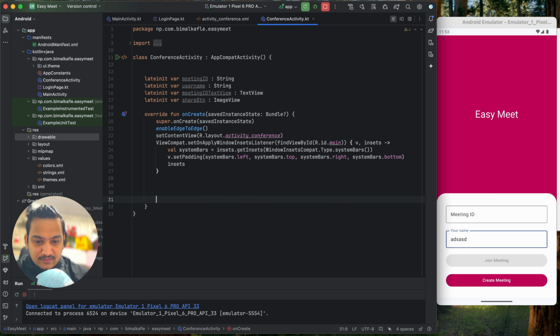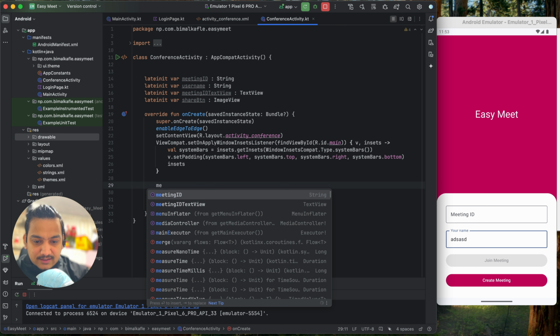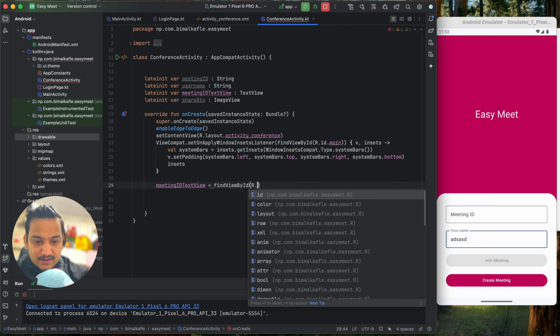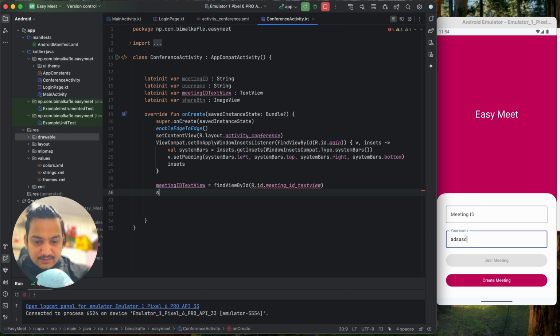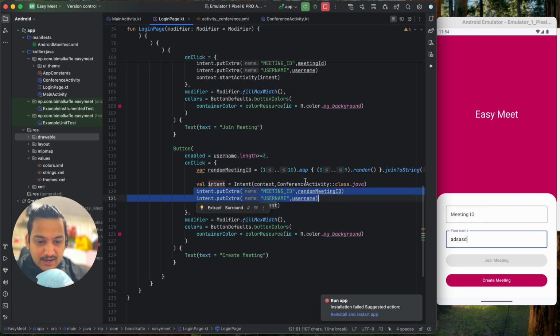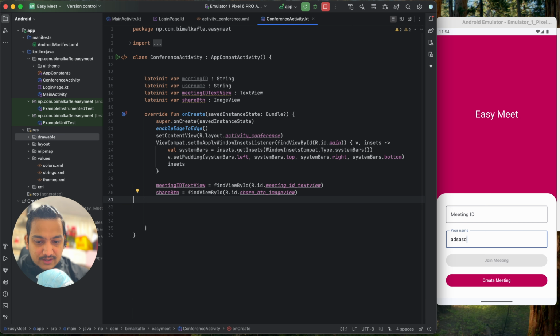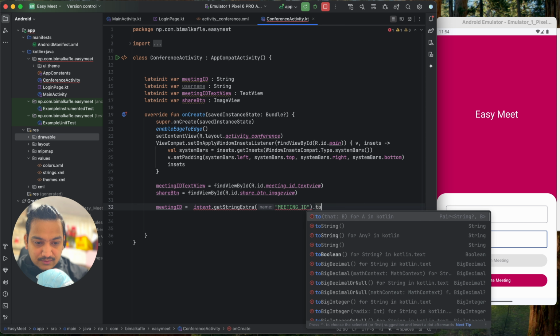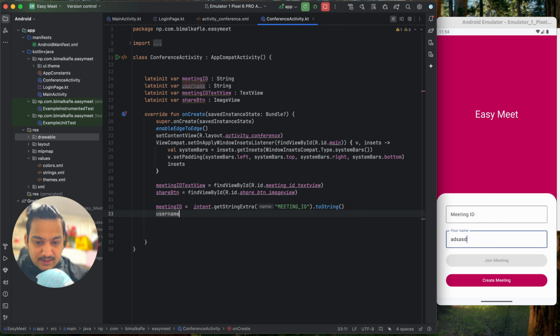Now we'll assign the IDs over here in the onCreate method. meetingIDTextView equals findViewById R.id.meetingIDTextView. shareButton findViewById R.id.shareButton. Now also we have passed the values from the previous screen, that is the meeting ID and username. We'll get those values over here. In meetingID we'll store intent.getStringExtra, that will be the meeting ID, whatever key we have given over here, .toString. Also username equals intent.getStringExtra, that will be username, .toString.